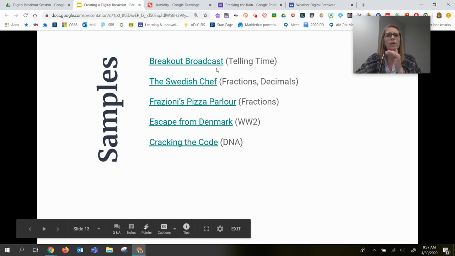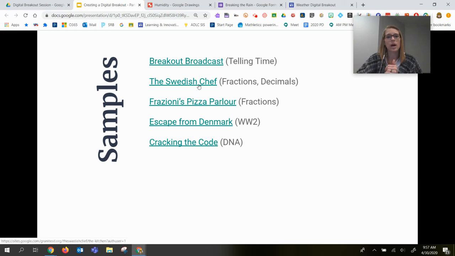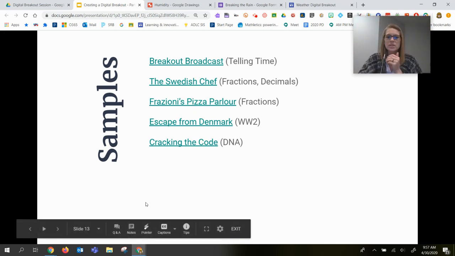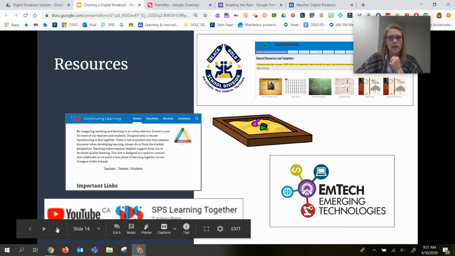As I mentioned before, here are some really good samples. This one here, this Swedish chef, this one is an example of really where all the locks are there and all the clues are there. But this pizza parlor one has some more linear aspects to it. So kind of you do this and then it takes you here and then it takes you here and then it takes you here. So you do have to follow the breadcrumbs. But there are some additional options there for you to take a look at.